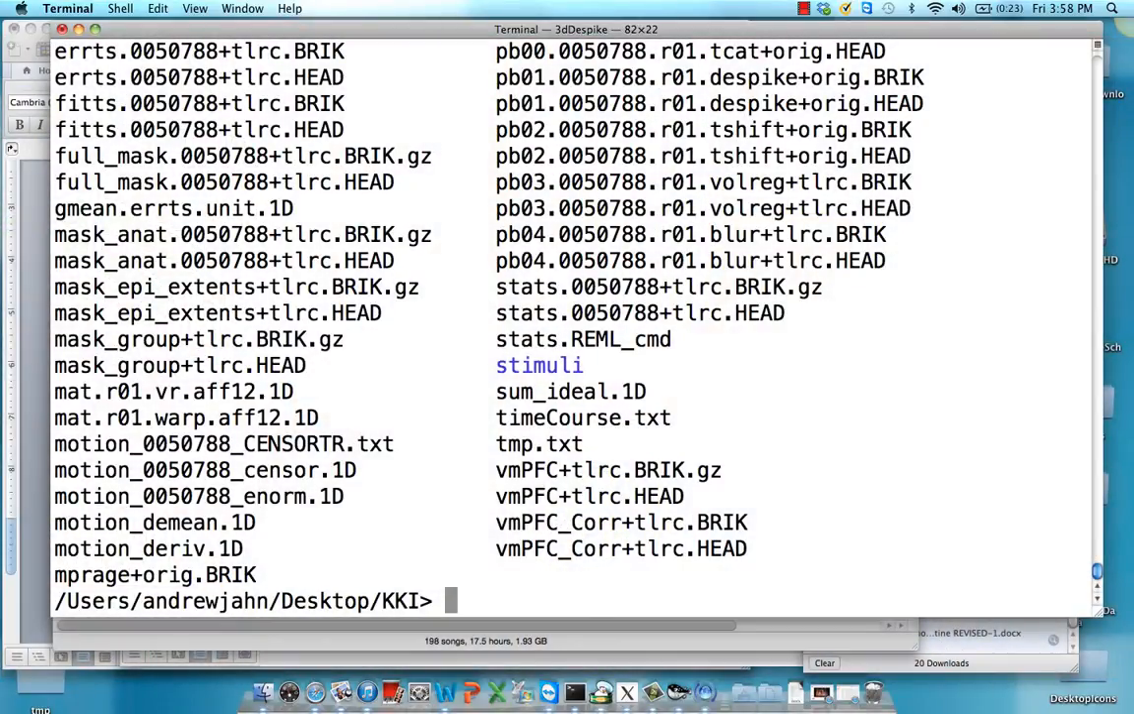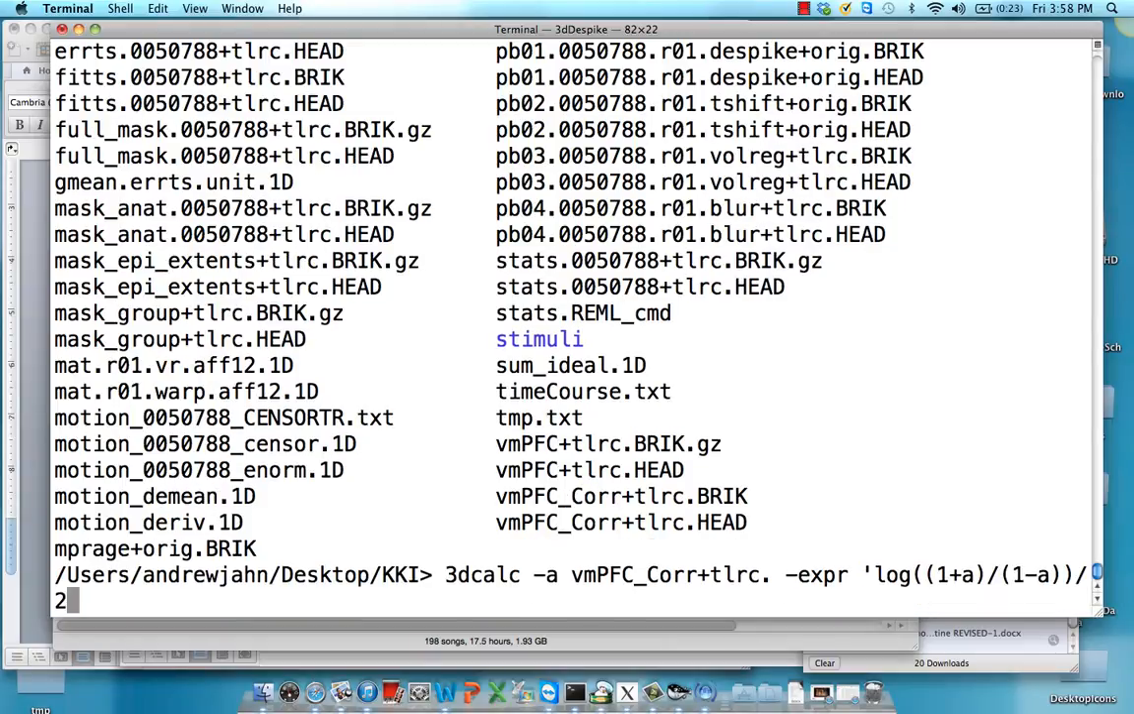Right now we have these VMPFC correlation maps, and we're going to use 3dcalc to make those into Z-maps. So VMPFC underscore correlation, and then this expression: log of (1 plus A) divided by (1 minus A), divided by 2. This is on Gang Chen's homepage, so it has to be true. And the prefix, we're going to call this core underscore subject. This is 0050788 underscore Z.